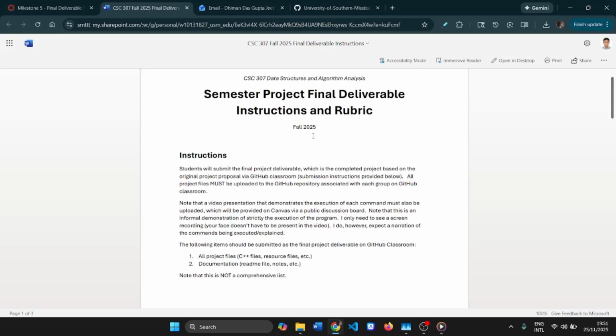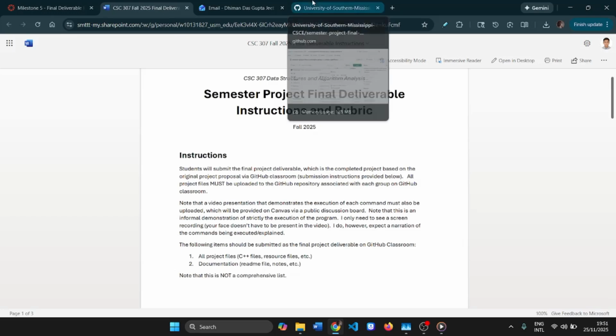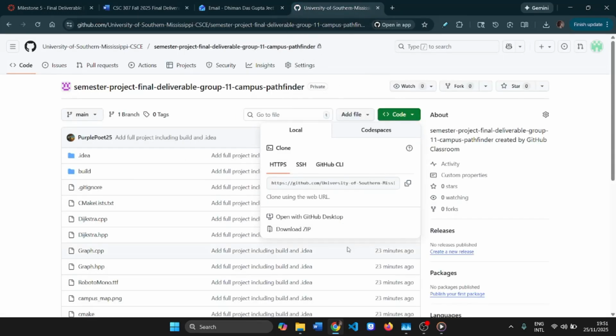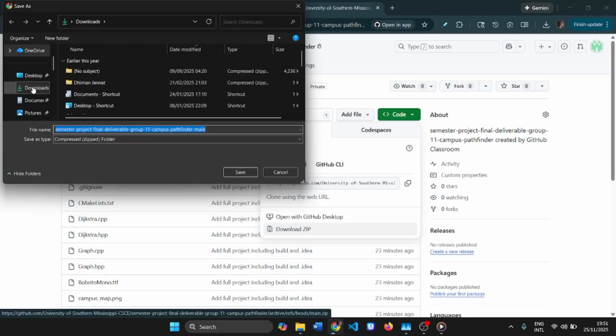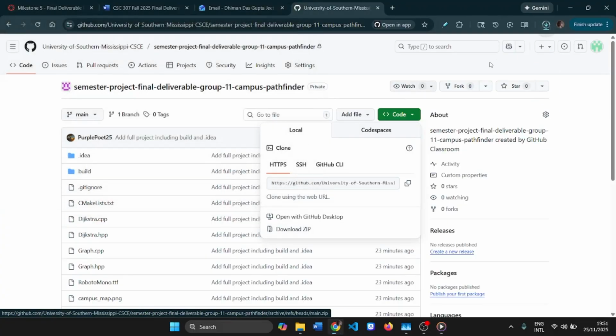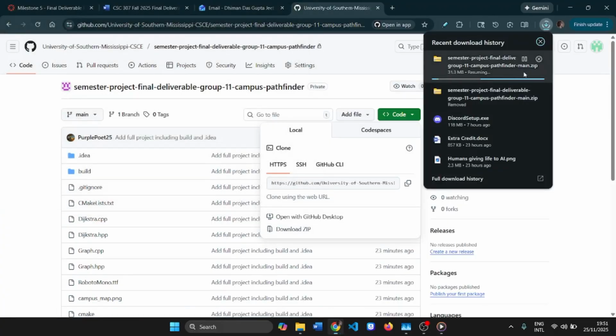In order to use our application, first we have to go to our GitHub page like this. Then we have to download our zip file. It takes a couple seconds to download it. It's not a big file, so it won't consume much space.